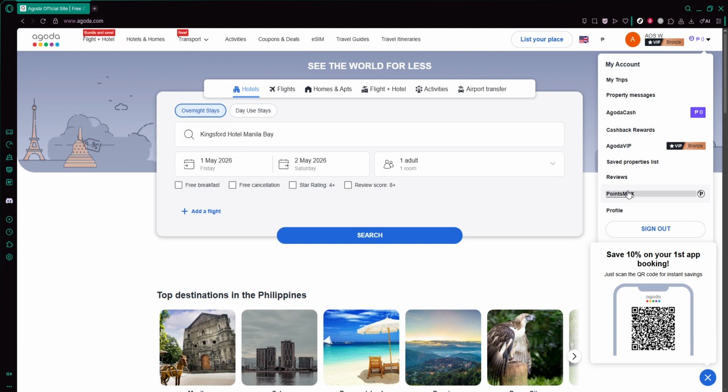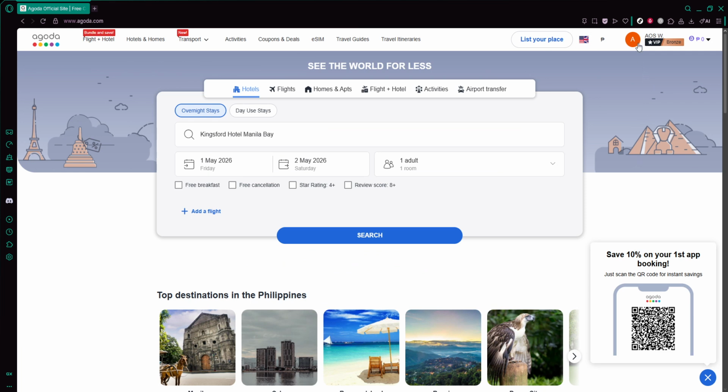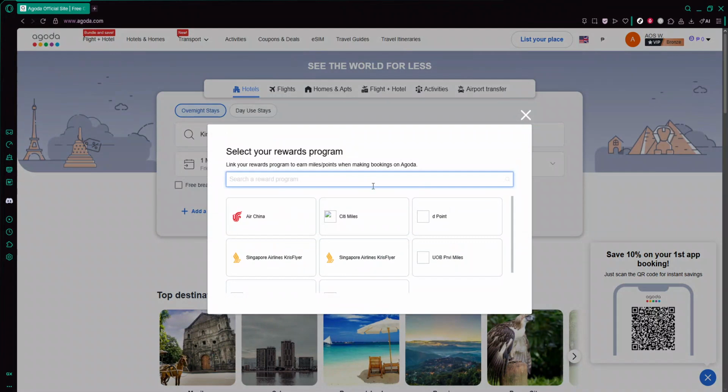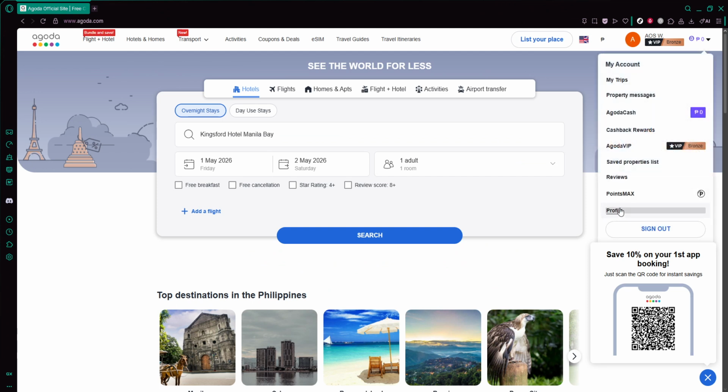From the account menu, select Points Max. This is your dedicated section for points information. Give the page a moment to load. Here, you'll see your current point status associated with your Agoda activity. Think of this as your snapshot. It shows the balance that's relevant to your account and highlights any activity that might be pending or confirmed.